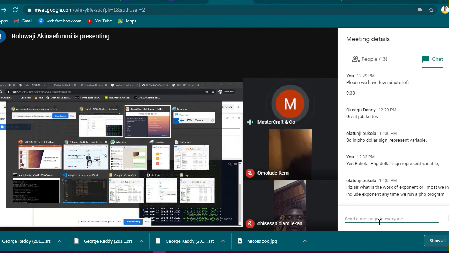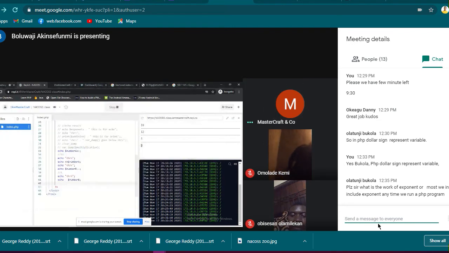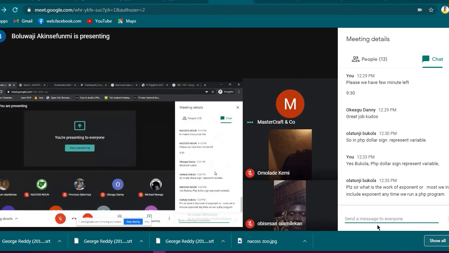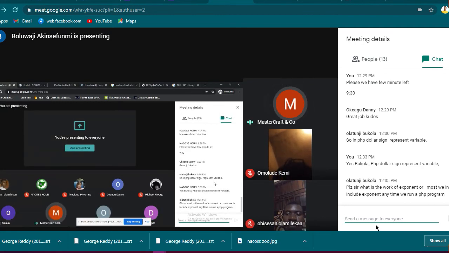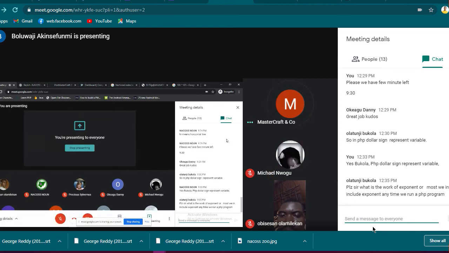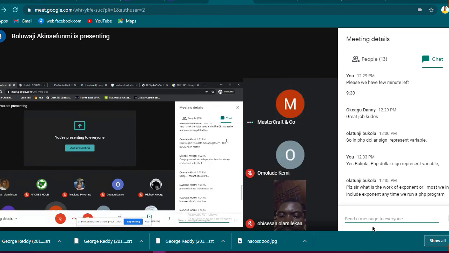So let me look at other questions. Please, sir, what is the work of exponent? Or must we include exponent anytime we run a PHP program? Before I take that one, in PHP, the dollar sign represents a variable. Okay, I think that one was an answer to something.